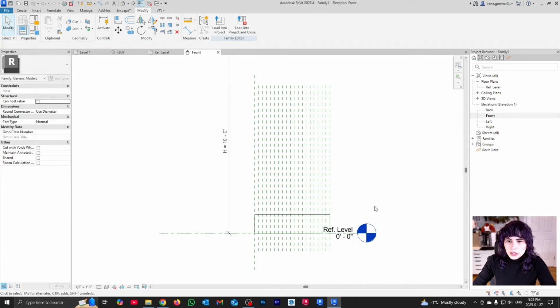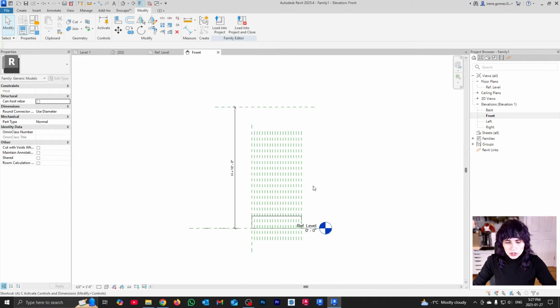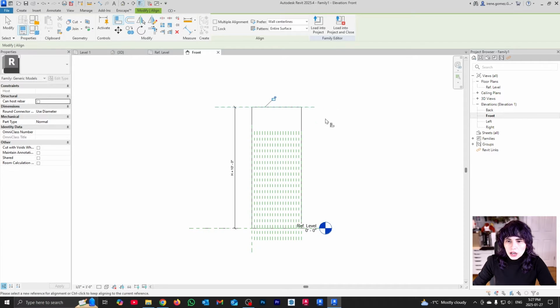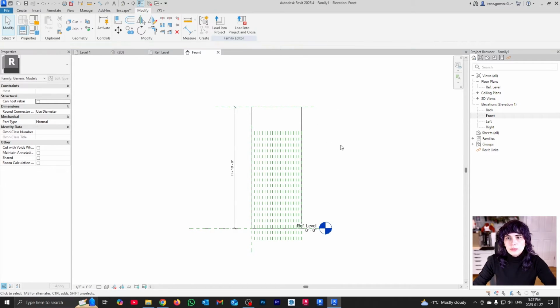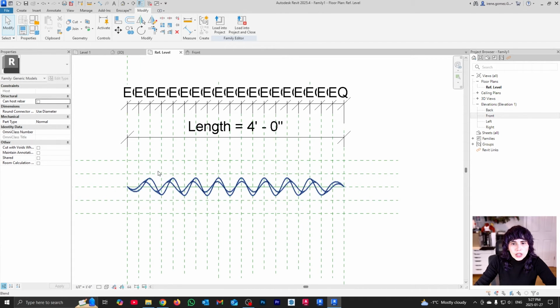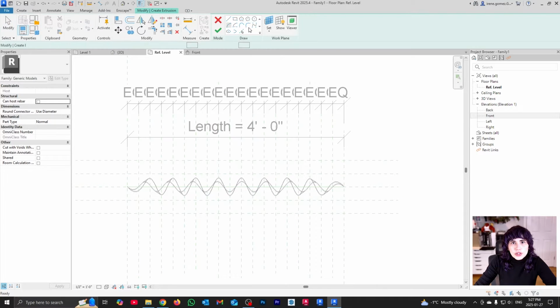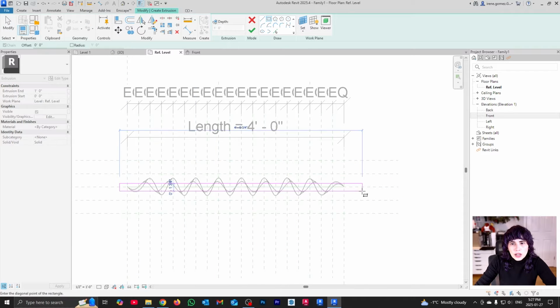And I'm going to go to my front elevation. And finally, I'm going to make sure that I align and lock the top of my curtain to the top of my reference plane. If you want to create what will be the rail here, it's just a simple extrusion. So I would come here to my top view and create just a simple extrusion that is going to be a rectangle.